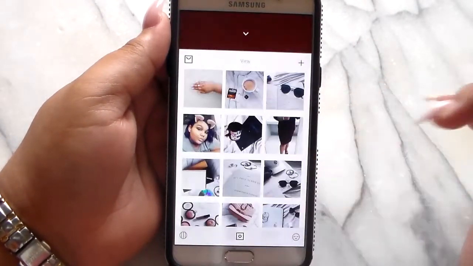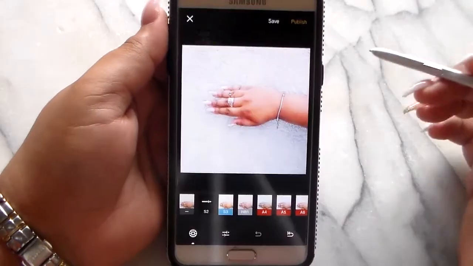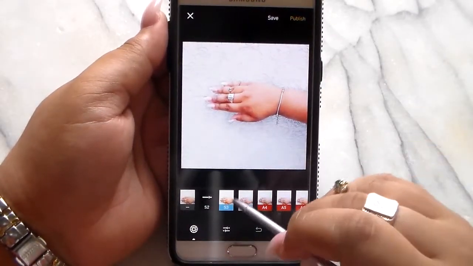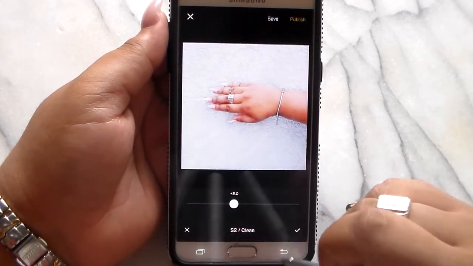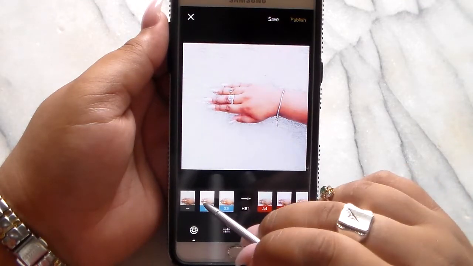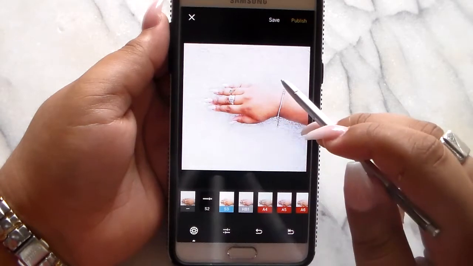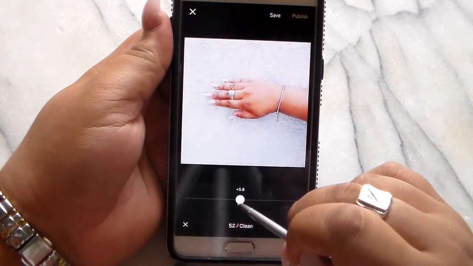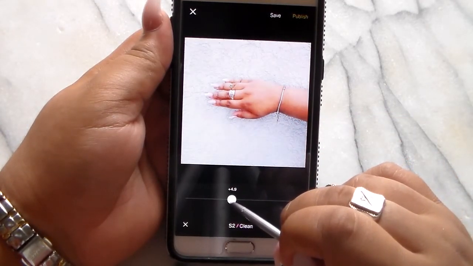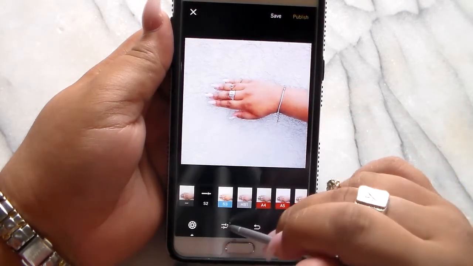Now I do this because it's just easier. It helps me maintain the feed, and I don't have to really think too hard. So the filter I use on most of my photos is S2, but I do like S3 and HB1, but the filter I've been using for this whole white theme has been S2. And I just bring that down to around 5, and then we're going to mess with the contrast.